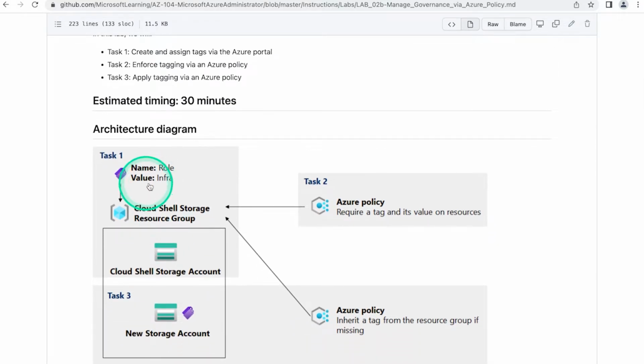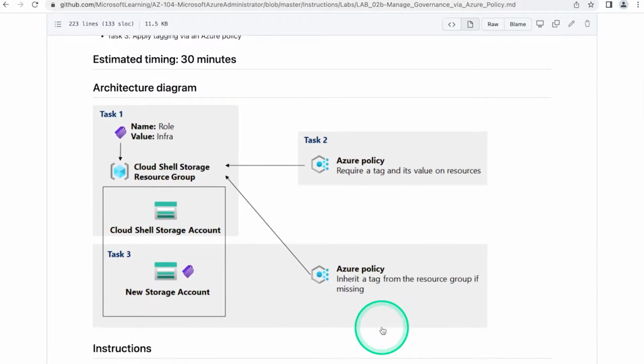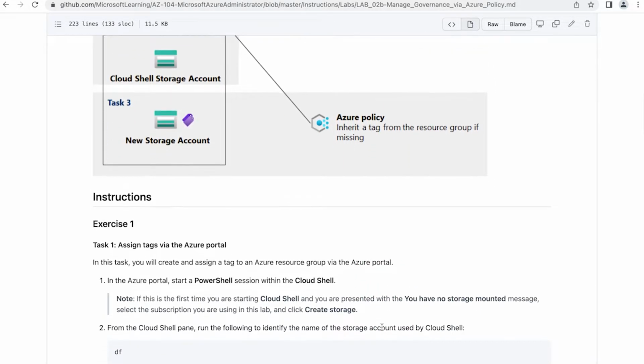And here's our scenario. In task 1, we're going to create a tag with the name role and value infra. Then in task 2, we're going to create an Azure policy requiring a tag with this value on the resource. In task 3, we're going to create a Cloud Shell storage account, and then create new storage, and then we will inherit a tag from the resource group if it is missing. So that's what we're going to be doing.